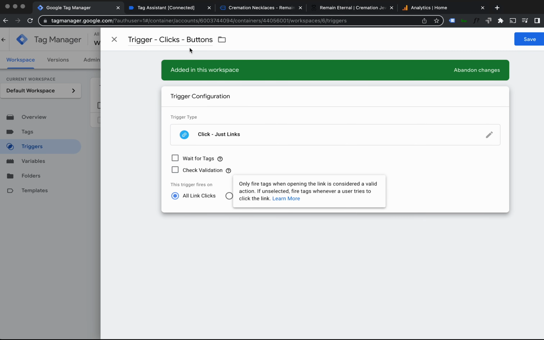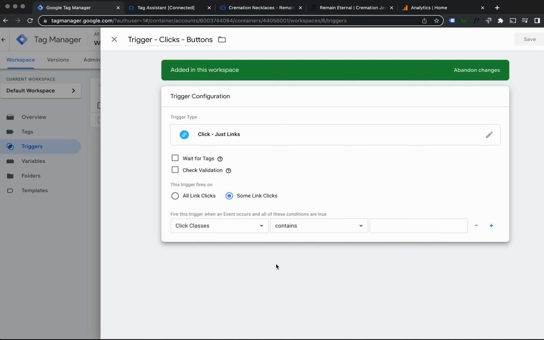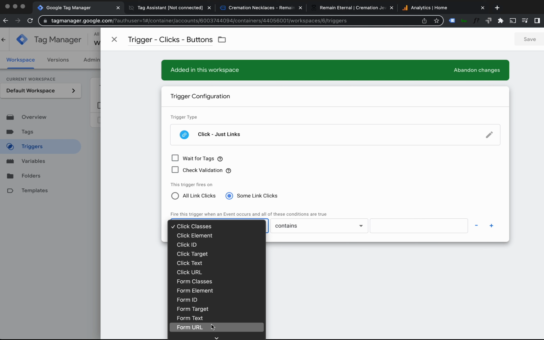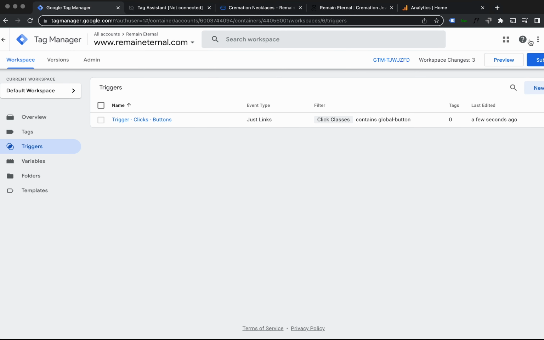All right, so in this one here, we had all links, and now we're going to change it to some links. You have a bunch of different things you can do here. Again, we saw that the ID was blank, and we talked about not wanting to choose the text. So we're going to use classes, and we're going to use contains, and then that bit of code that we saw in the code there, and we're going to click save. All right, so now that's our trigger.